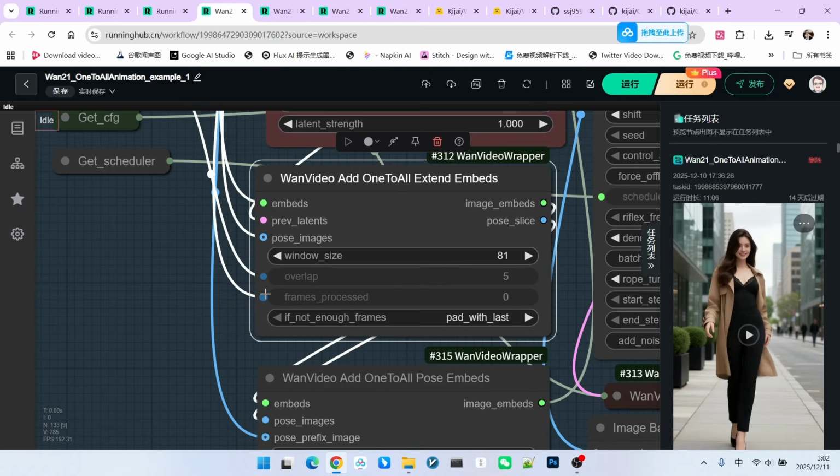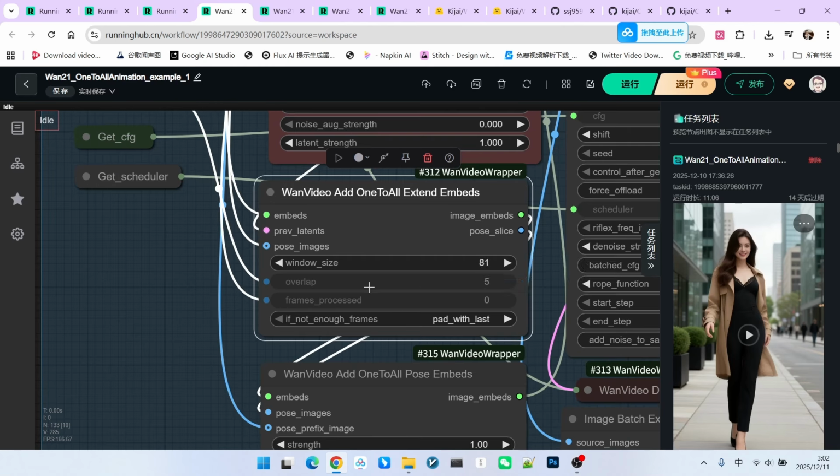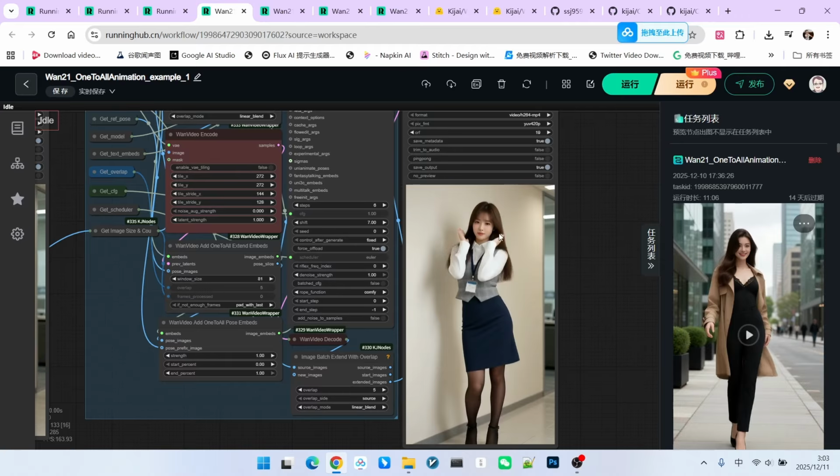The first is called frames processed, which is the total length of all videos you have generated previously. Therefore, as expansion continues, this value continuously increases. The other option below asks what we should do if the frames are insufficient. The mode currently selected is pad with last, meaning it extends based on the last frame. Therefore, there will be some still frames at the end, meaning they are static.